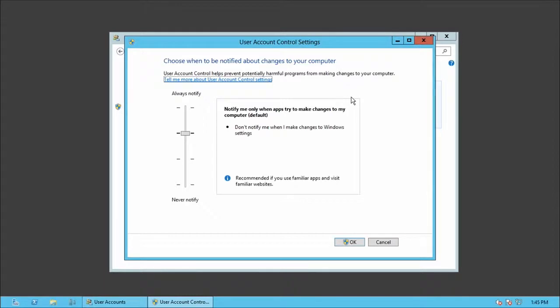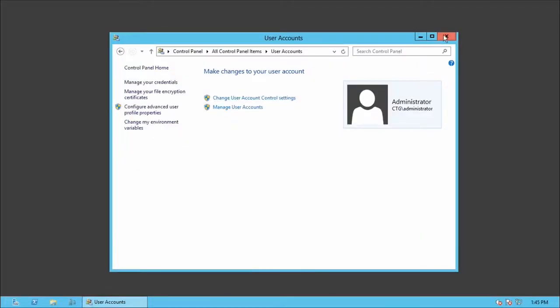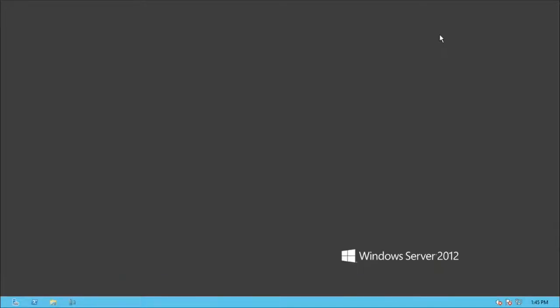Pretty much the same. So 2008, 2012, same exact settings for user account control. That's it. That's all I was going to show you. There you go. Now, so we've talked about user account control.